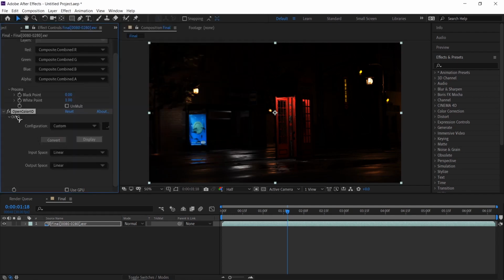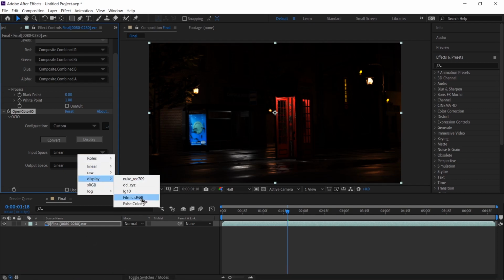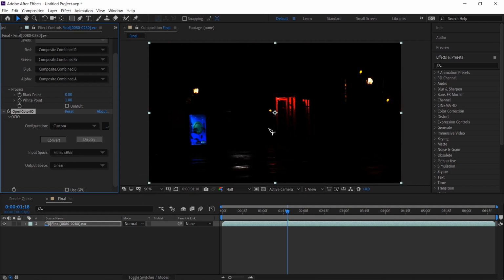So what this does basically is adjust the gamma of this image or this animation to match that of Blender. So we're going to have to go into display and Filmic sRGB as we use in Blender. We can try the rest of these as well. sRGB works fine too, but Filmic sRGB will give us the correct results.